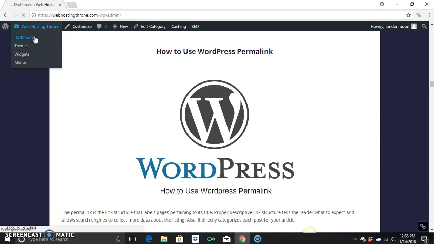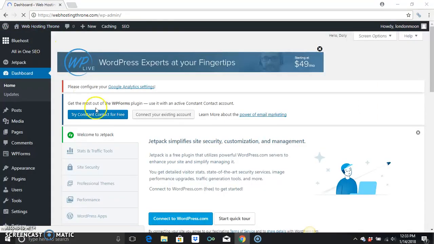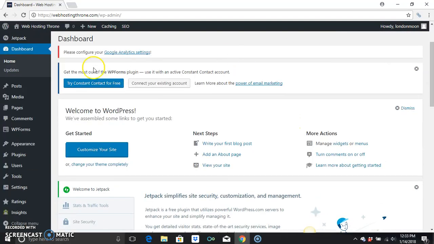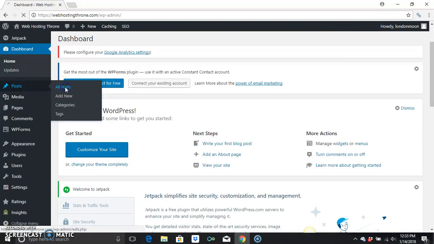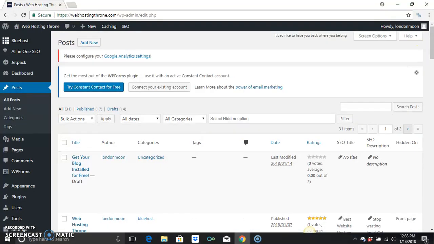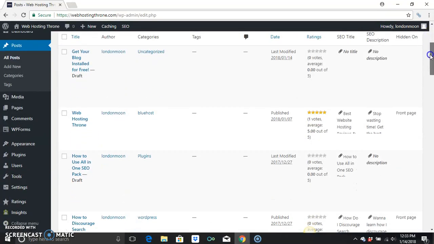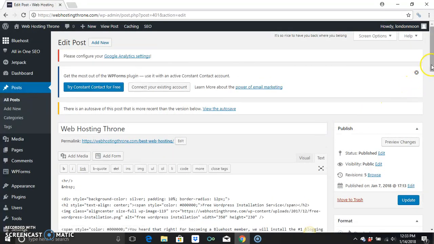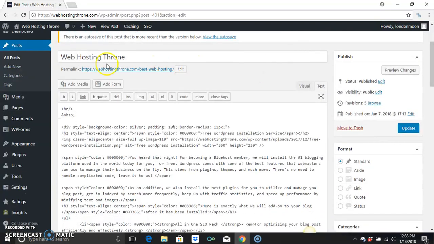Okay, after you've logged in, go to dashboard and let's pick a post. Maybe your first post or your second post, whatever post it may be, but just start a post. Get your post started. Okay, I'm going to edit one post right here, where you will notice it has right here, this is my permalink. Okay, that is what you want.